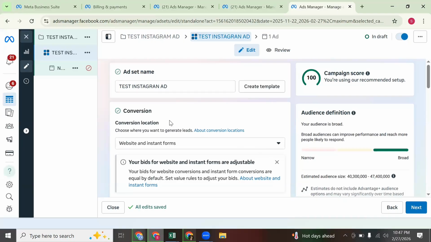Let's proceed. Now, conversion location. What is conversion location? It simply means where do you want to generate leads. So when people click on your advert, where do you want to send them to? Do you want to send them to a website like we talked about, to WhatsApp, or to your instant form?